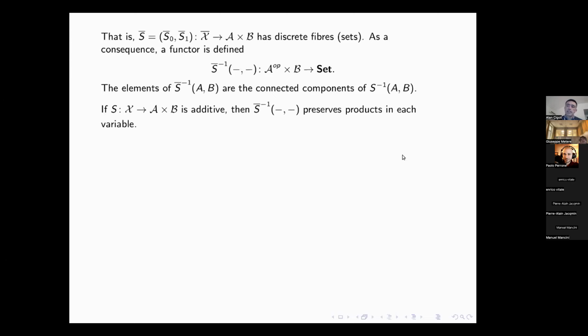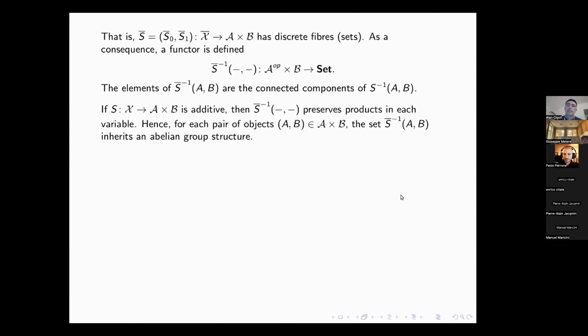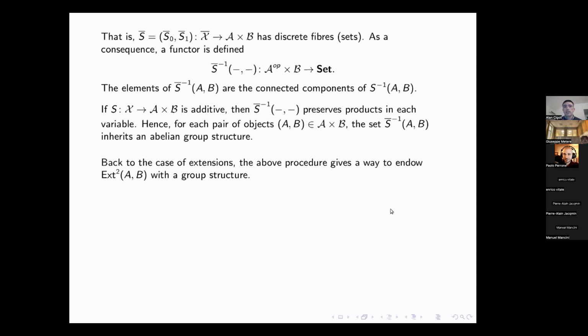Now, if S is not just a functor, but an additive functor, so X, A, and B are additive categories, and this is additive, then this S bar minus 1 preserves products in each variable. And hence, for each pair of objects AB, the set S bar minus 1 AB inherits an abelian group structure. And that's what Yoneda proves. Now, if we go back to the case of extensions, the above procedure precisely gives a way to endow the Ext2AB with a group structure. And this group structure is the so-called Baer sum.